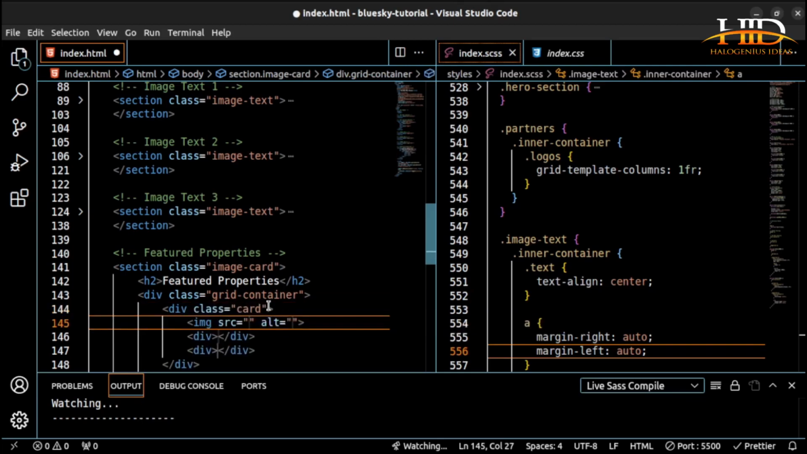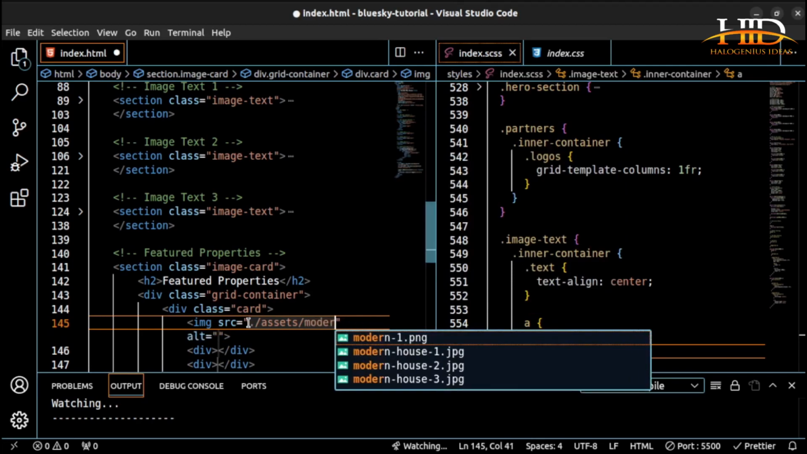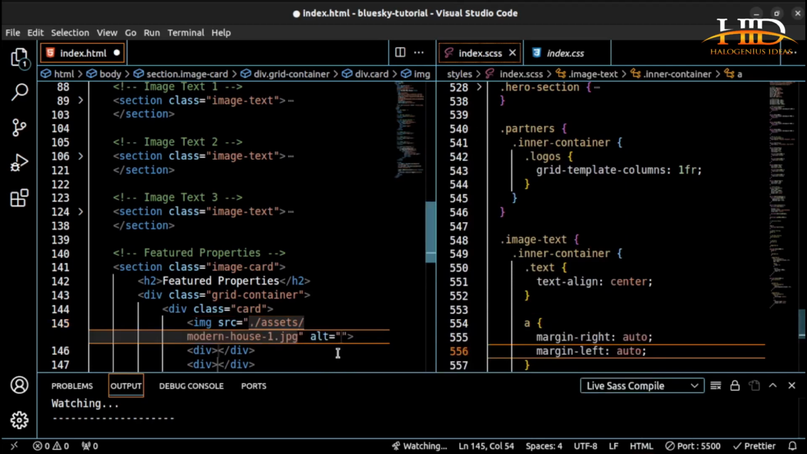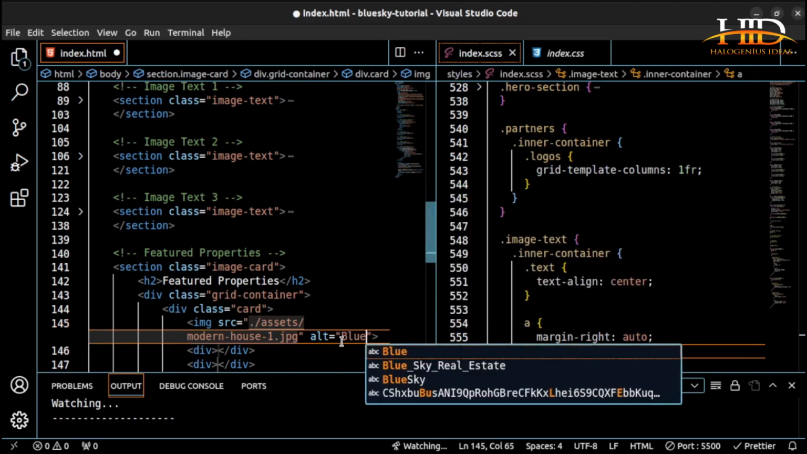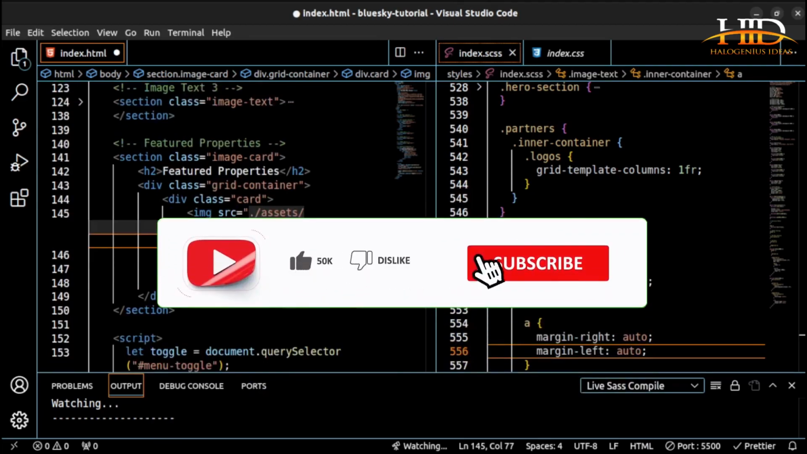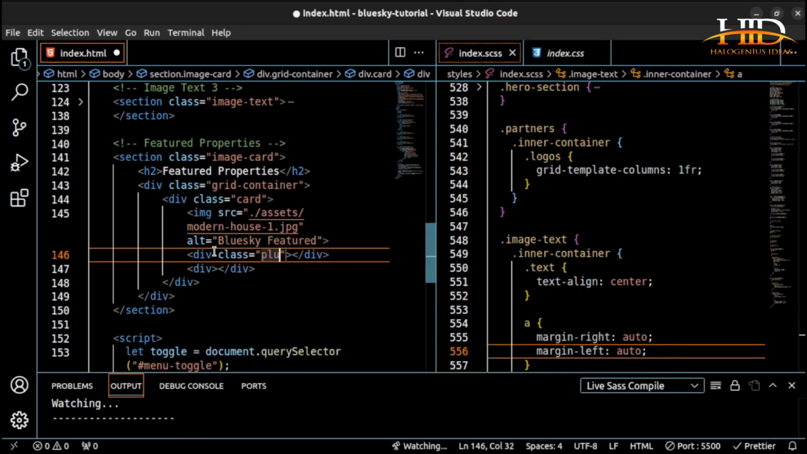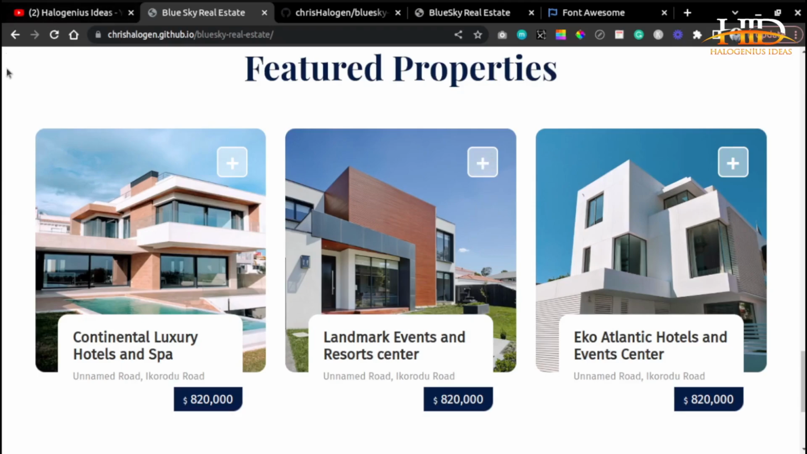Okay, so for this first image, I think I used assets modern house 1. Okay, modern house 1. So you can see blue sky featured. This alternates text, very important. So for this one, you can just see the class is plus. Then on your keyboard, you can just put in plus. So that plus is going to be this plus over here, this plus over here.